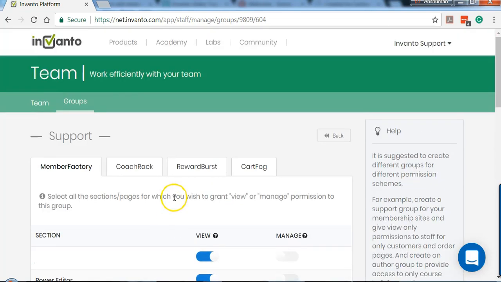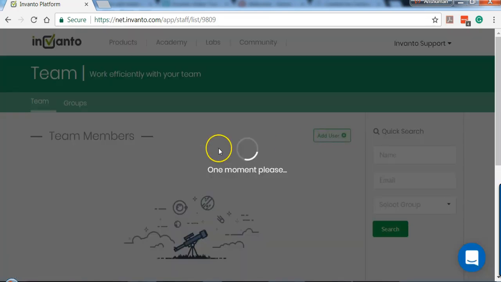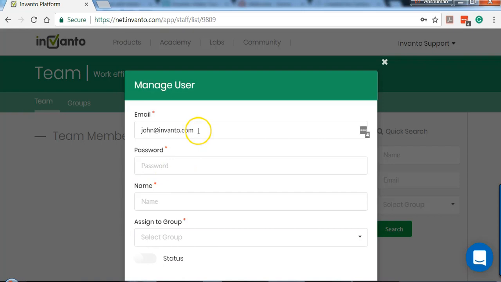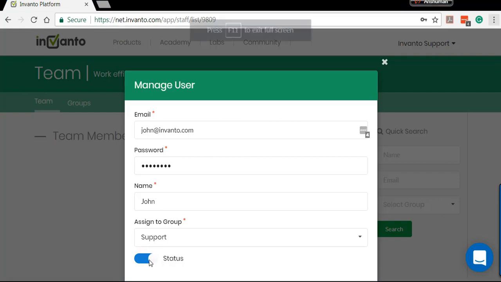Okay, so now that this is done, I'll have to go back to the team section to add a team member. Today I'm going to add John, who is my colleague. I'm going to add him to the support group. So john@invanto.com. Since John is not a part of any group right now, the system would ask me to provide the username, the password and the name of the team member. So I'm going to provide a password and his name, and I'm also going to assign him to a group. This is a mandatory field. This is why you need to create a group first, and only then would you be able to add a team member. And enable the status and click on save.